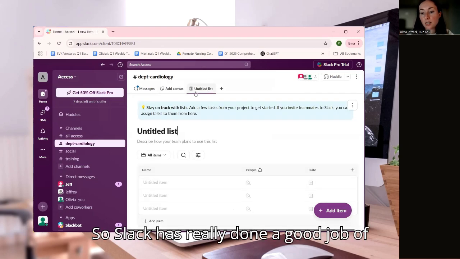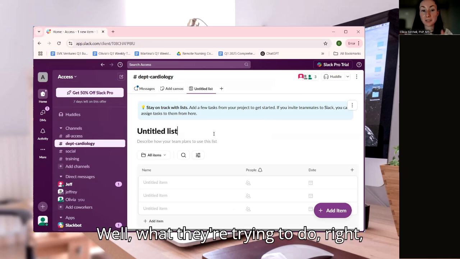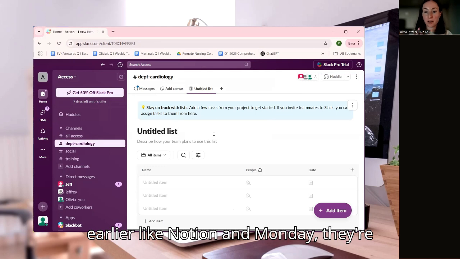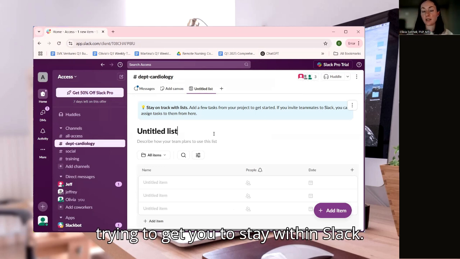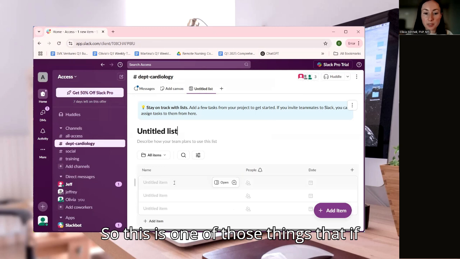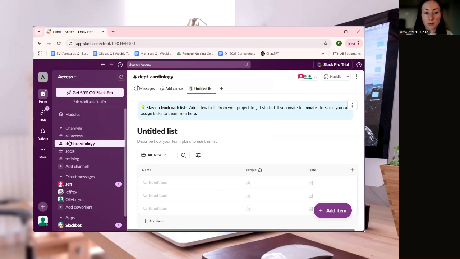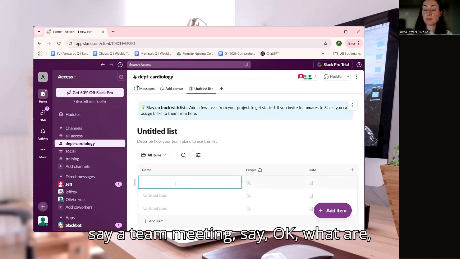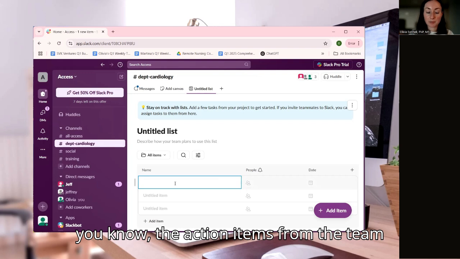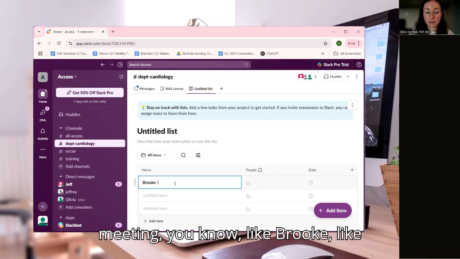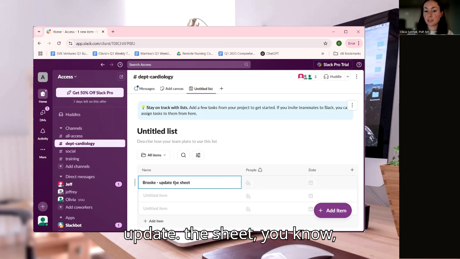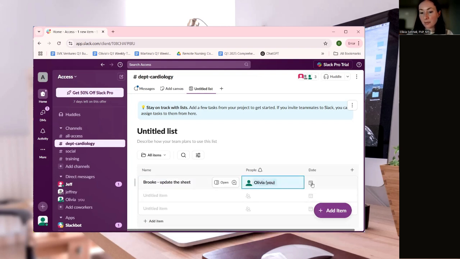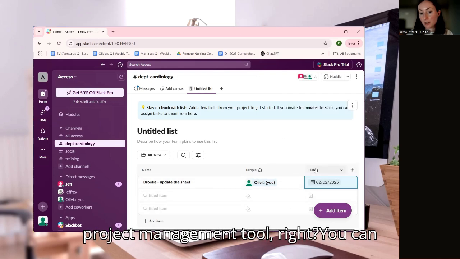So Slack has really done a good job of, well, what they're trying to do is edge out those project management tools that I talked about earlier, like Notion and Monday. They're trying to get you to stay within Slack. So this is one of those things that if you're a project manager within the Department of Cardiology, you could create a list here after, say, a team meeting. Say, okay, what are the action items from the team meeting? Like Brooke, update the sheet, and then you can assign it to a person with a date, and then it becomes a project management tool, right?